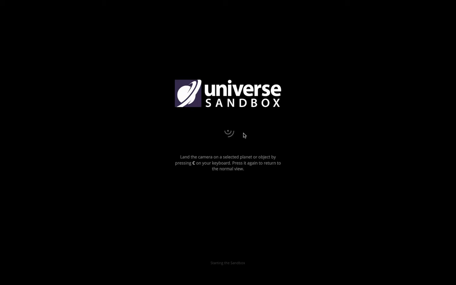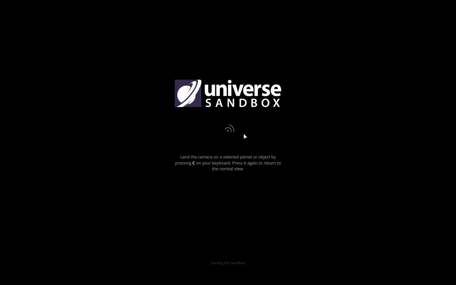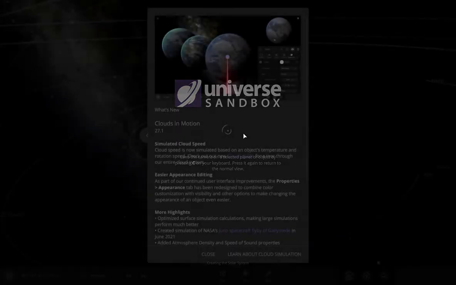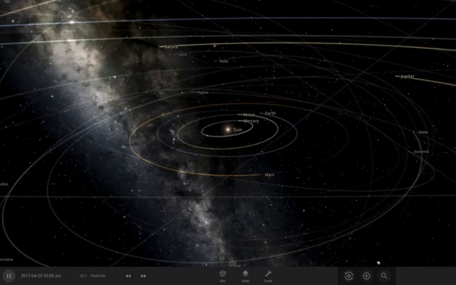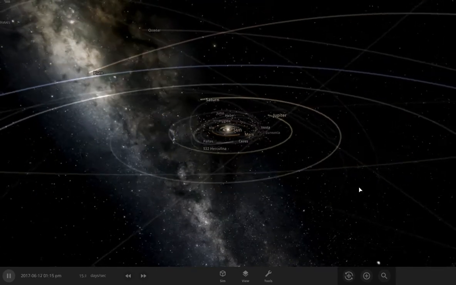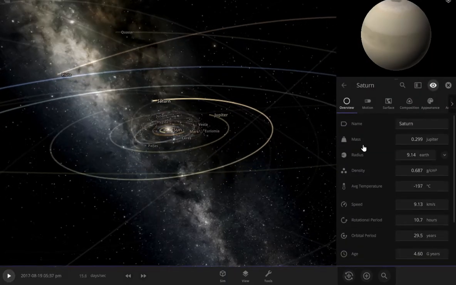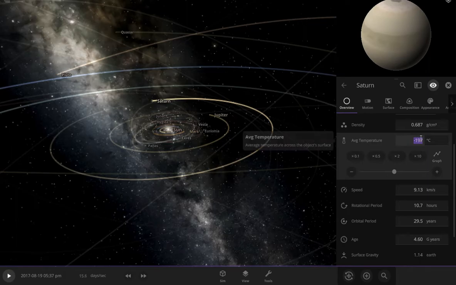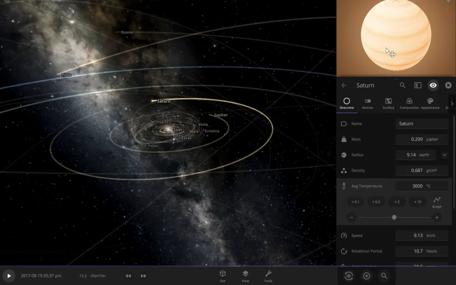Just waiting for it to load. Hurry up, please. Oh. I don't know what that is, but I like the cloud. I like the new update. Okay, so you go to Saturn's profile. Remember to pause it so it doesn't lose temperature. So you go to maybe around 3,000 degrees Celsius. Just so you know, I'm doing imperial units because I'm in America.